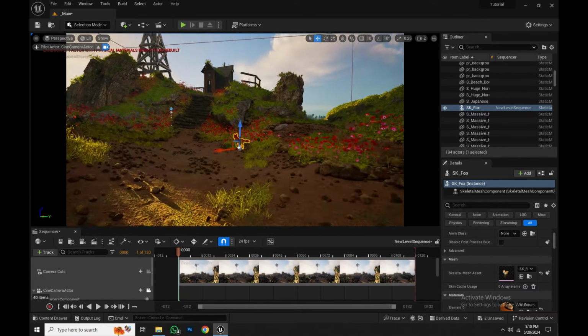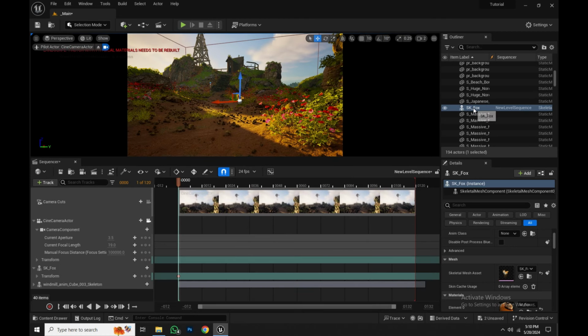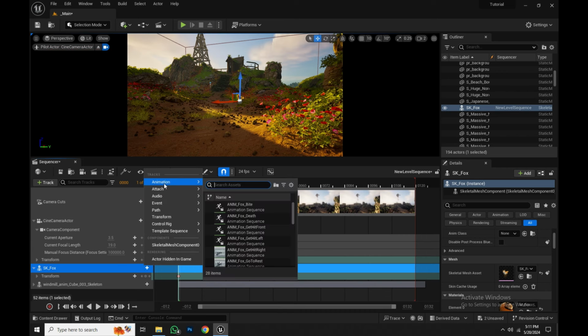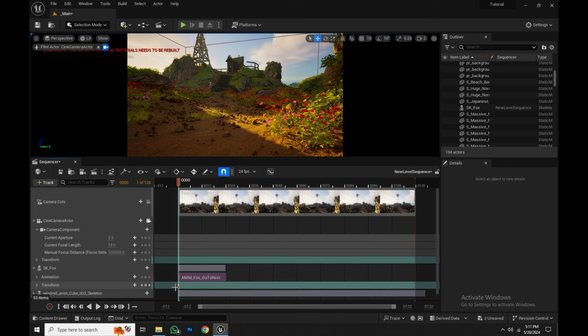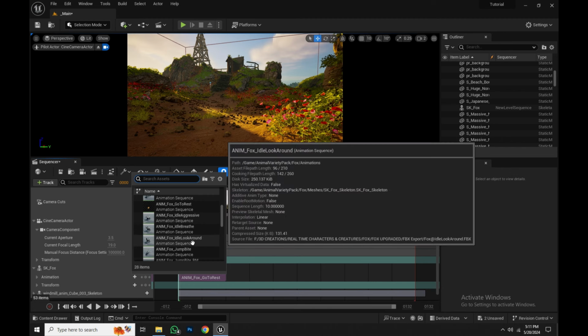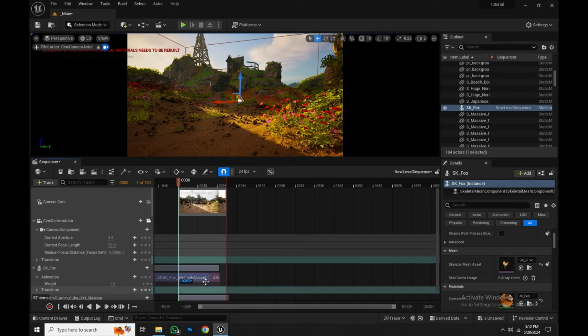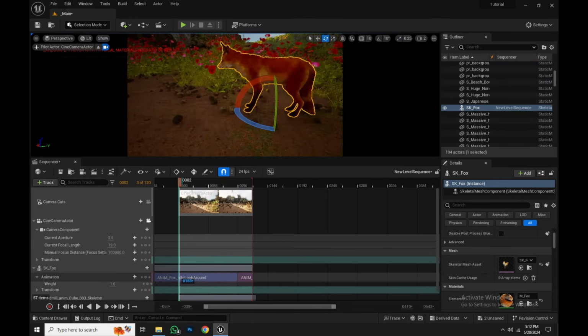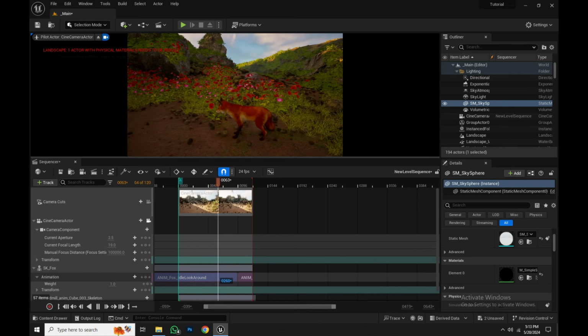Now to add animations to our fox is really easy. Just drag and drop this fox skeleton mesh into sequencer. Something like that. And now if you don't see the animation tab right here, you can also add the animation track from here. Go to plus icon and animation, and I'm gonna select the go to rest animation right there. Also delete this keyframe like that. Now first we need to add two animations. So first one is go to rest and the second one is idle, look around. Now you can see the animations are working perfectly.